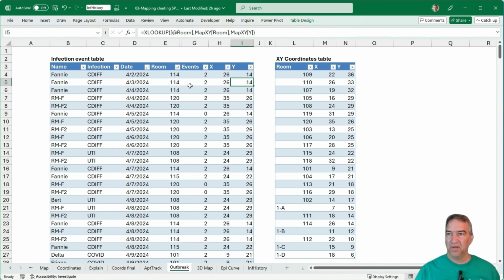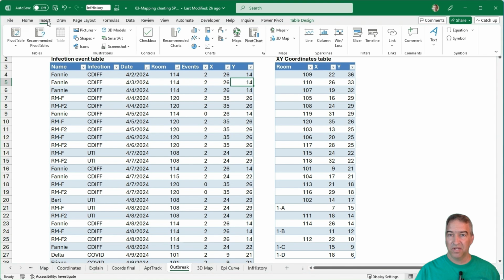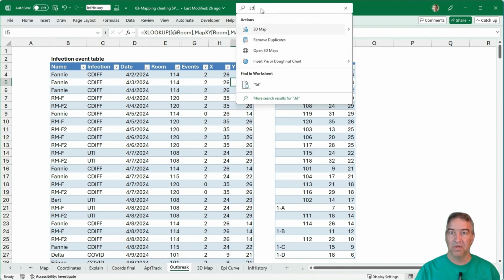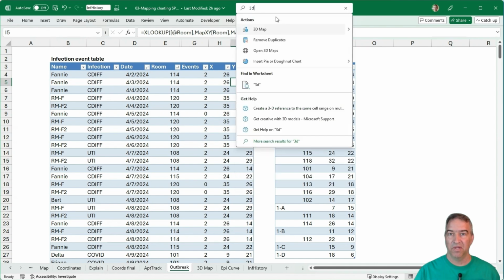Now, to use a 3D map, you need to know where to find this type of map. Interestingly, you may not find it on the Insert tab, and it may not be near where you would expect to find it, near all the chart buttons. I have it here, but you may not find it there. If you can't find it or you don't remember what I'm going to show you, you can always just type in the search bar at the top and 3D Map will come up, and then you can start it directly from there.